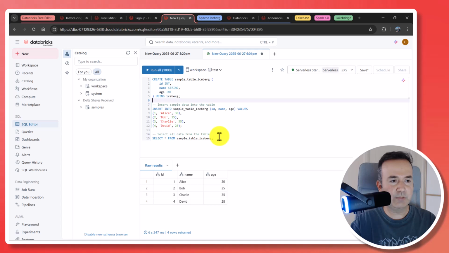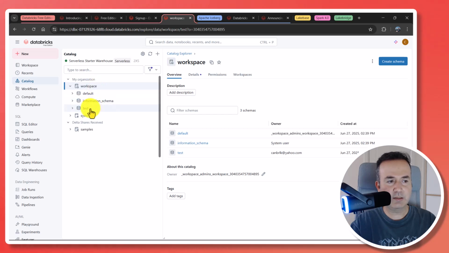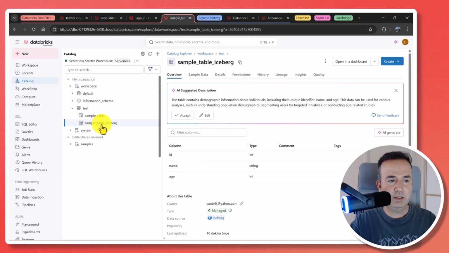Now let's try to view this Iceberg table in the catalog. I just click the catalog, I just click the workspace catalog, I select my test schema, and here I can see my sample Iceberg table. If you click our new Iceberg table, we will see that the data source is shown as Iceberg and it is a managed table again.